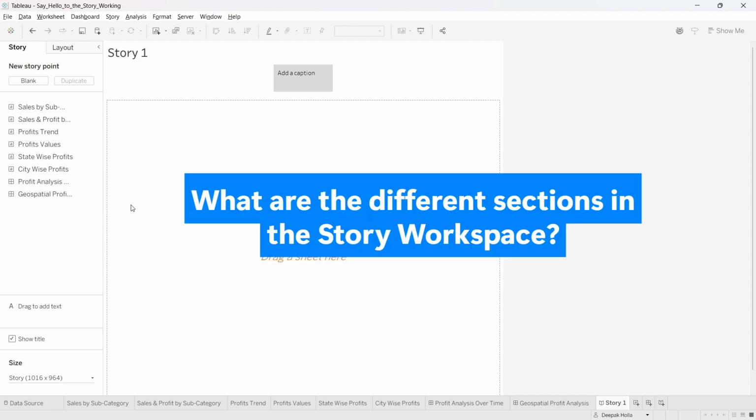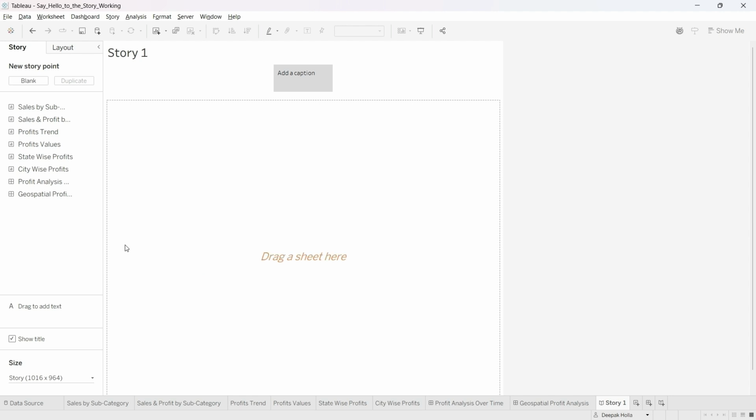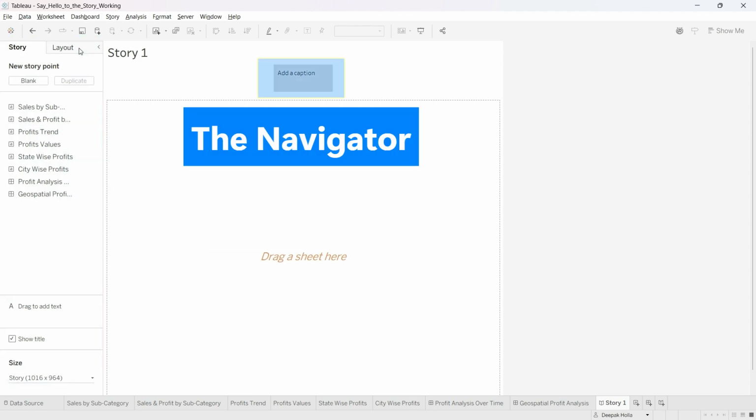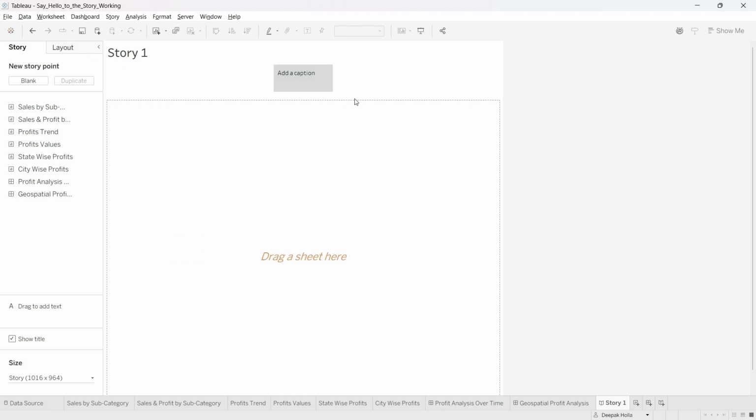Let us now go through the story workspace. The story workspace is a bit different from the workspace present in a worksheet or a dashboard. The main sections of the story workspace are the story pane, the layout pane, the navigator, and the story toolbar. Now, let us go over each of these sections in detail.